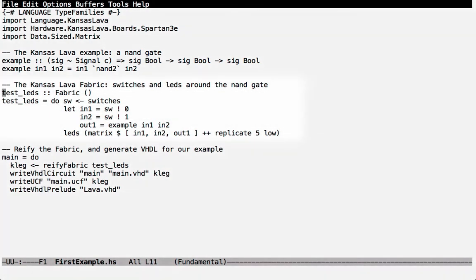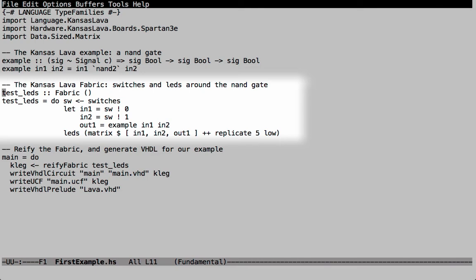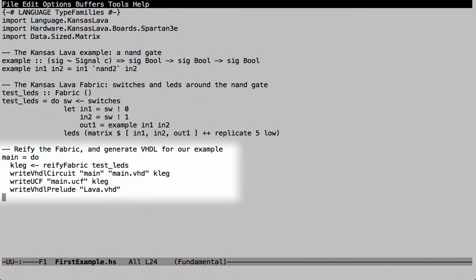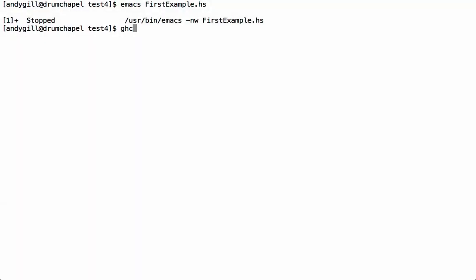Around this we have a fabric. The fabric lets us talk to a board, and we have a main driver that lets us generate VHDL that we can put onto a board. So let's fire up the interpreter, and let's check to see what we have.